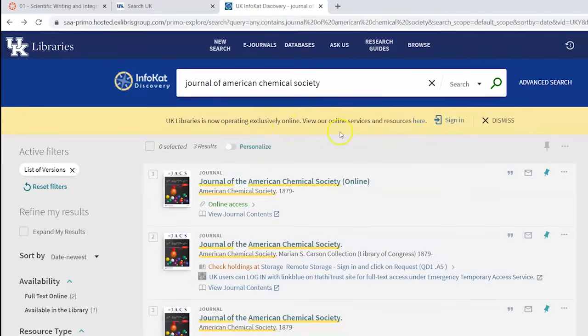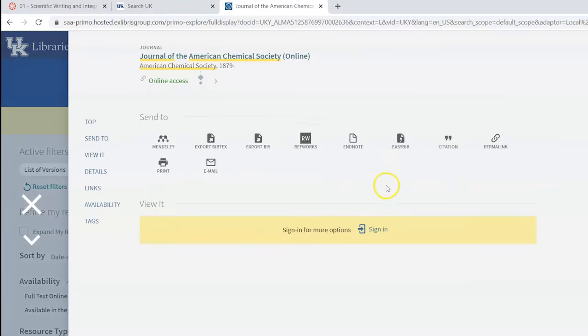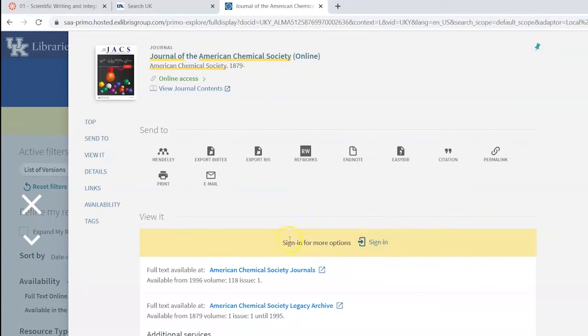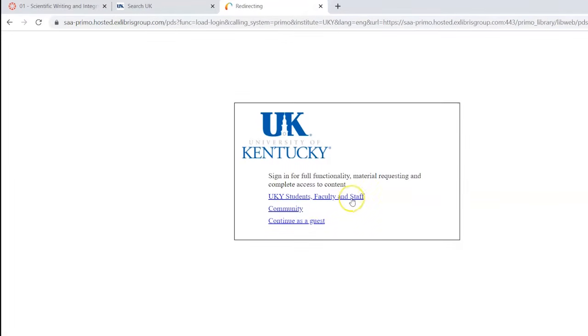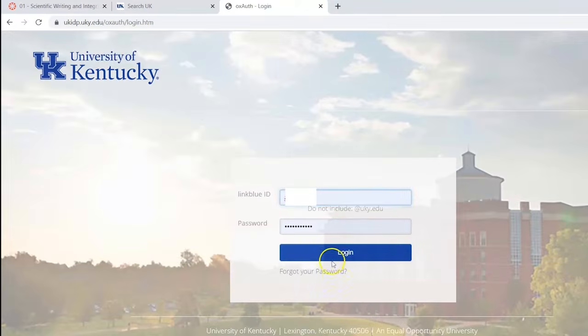And we can see that we've got this yellow notification saying that we can access many materials online by signing in. You can either do that now, or you can go ahead and click on that link directly to the journal. And when you get there, you're going to be asked to sign in for more options. So we're just going to click that sign in button, and then it's going to ask you to use your UKY credentials. So we are just going to sign in using our UKY login credentials.